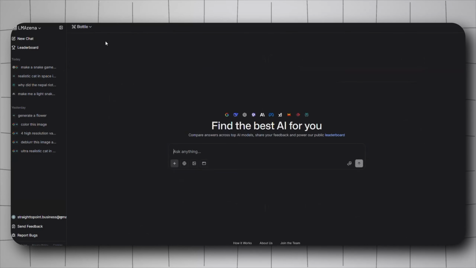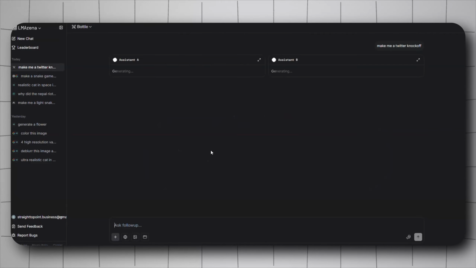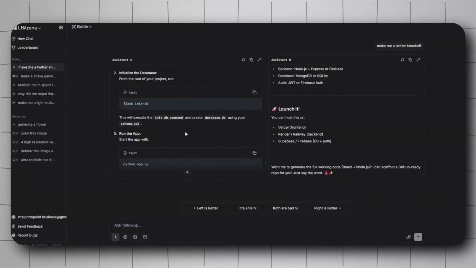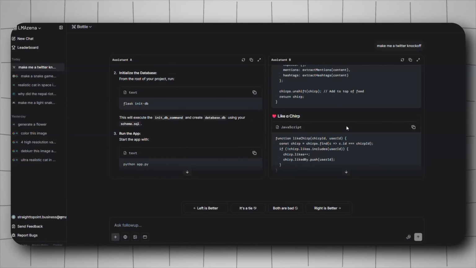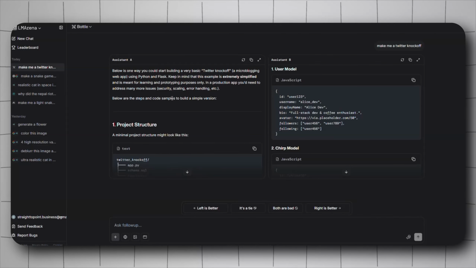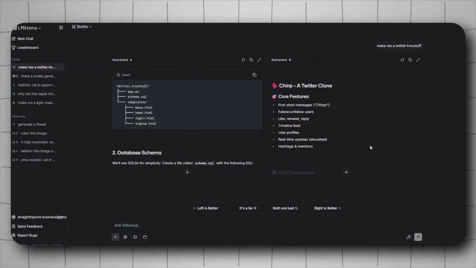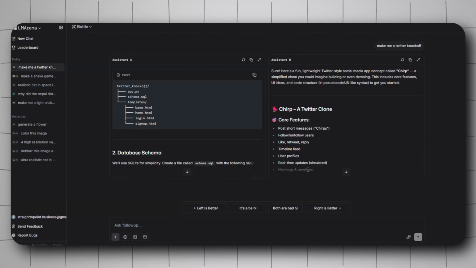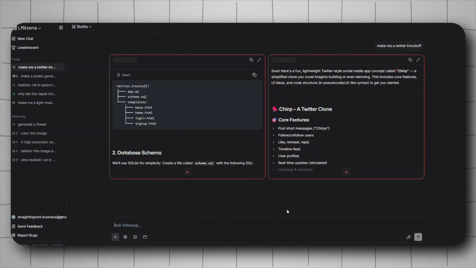For the battle mode, anonymous, let's say a Twitter knockoff, just to show you the battle. They're both done. Assistant B actually finished first. Assistant A, no need to take all of these because, come on, it's showing you everything. So I'm going to say both are bad. I'm an asshole like that. When I do that, the names pop up. This is Qwen. This is o3 mini. So that's the battle mode in a nutshell.